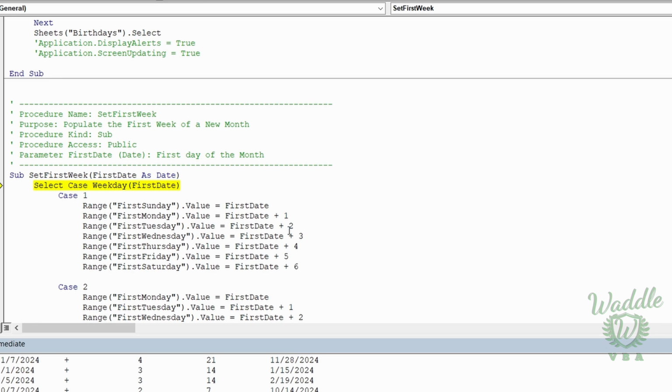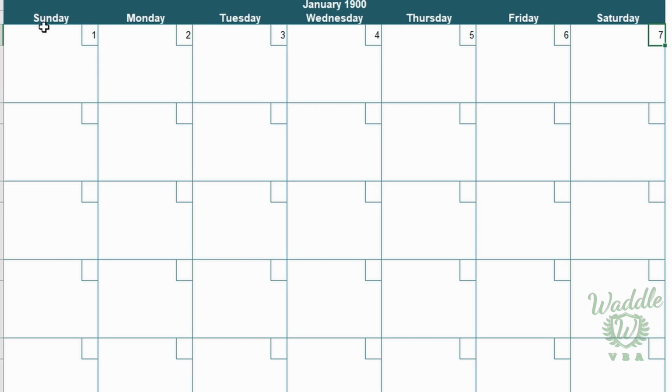So it's going to go select case weekday, first date, case 1, Sunday, set first Sunday equal to my beginning date. Monday is +1 all the way to Saturday +6. And my first week is filled out. I've got January 1st to January 7th.